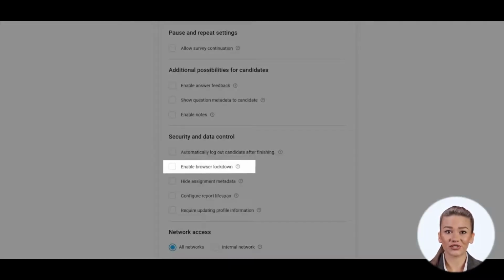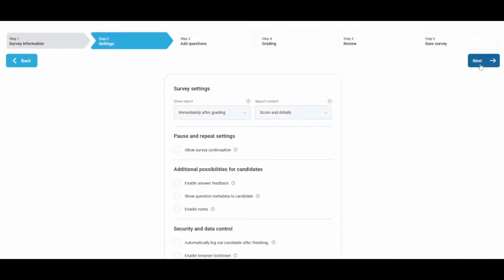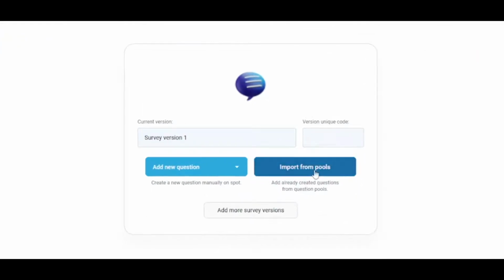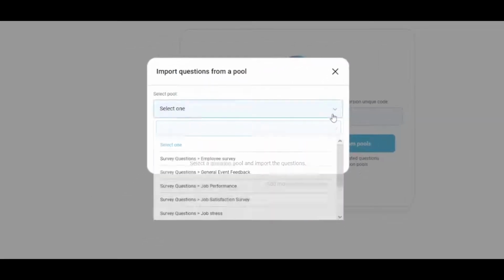If you enable browser lockdown, users won't be able to copy, save, or print anything from the screen during the survey-taking process, and a full screen mode will be required. In the third step, you can either create a new question or import it from different pools.